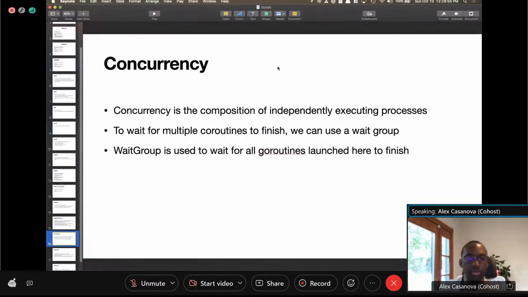Okay, so concurrency. Concurrency is the composition of independently executing processes. To wait for multiple coroutines to finish, we can use something called a wait group. Go has wait groups, but it also has channels. I won't get into channels in this talk, I think it would need a bit more time, but I think we can get through an example of a wait group to illustrate how you can utilize concurrency inside of a Go application.